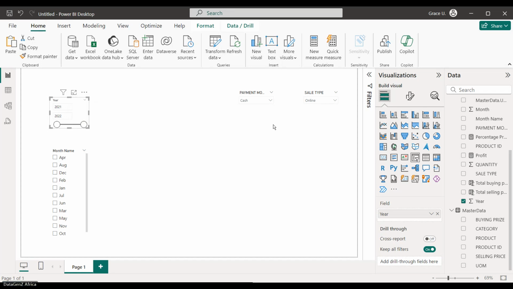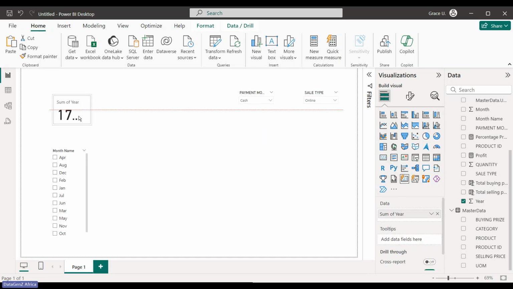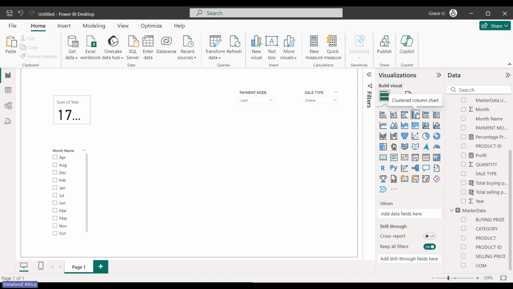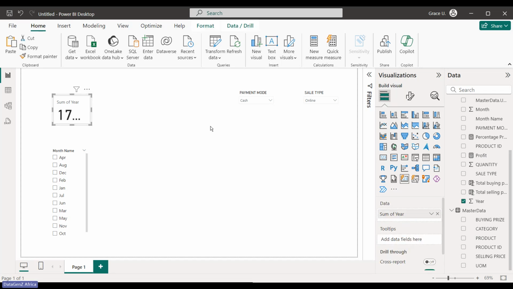Okay, the next thing we'll build is a card visual. The card is the one that adds up the numbers. So when you click on card, take note when you're building your visual: if you're selecting a visual and then you select a visualization here, it's going to change that visual, and that's what happened just now. So this slicer had changed to the card, and that's not what I want.